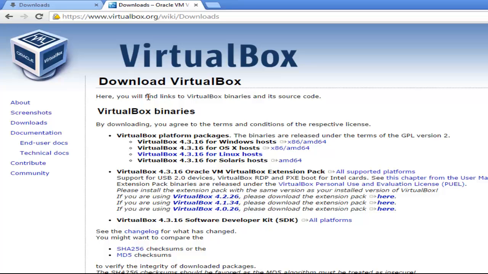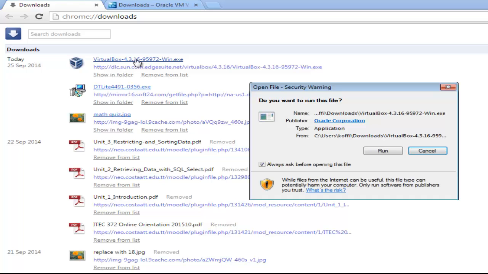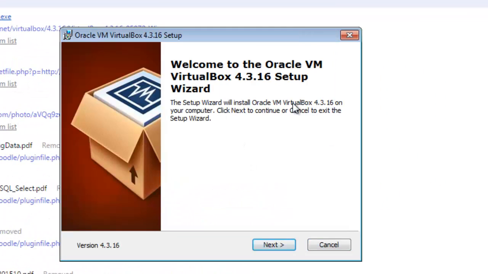For the sake of this video, I've already downloaded my platform package, as you can see right here. So I'm just going to continue with the installation. I'm going to run the file, and our setup wizard has popped up. So we shall begin the installation process for the VirtualBox.